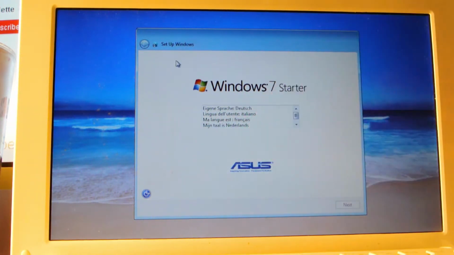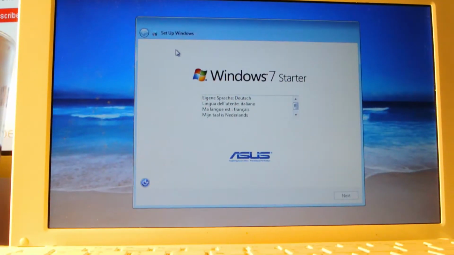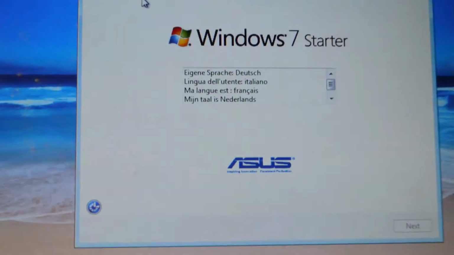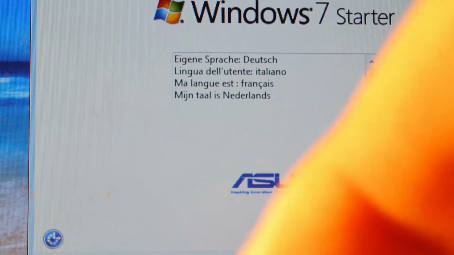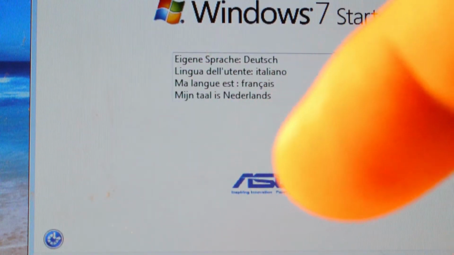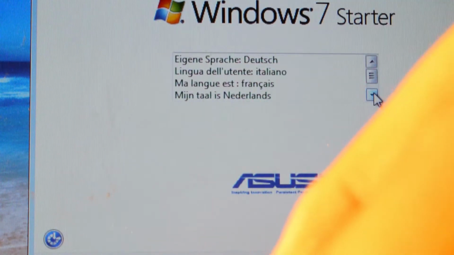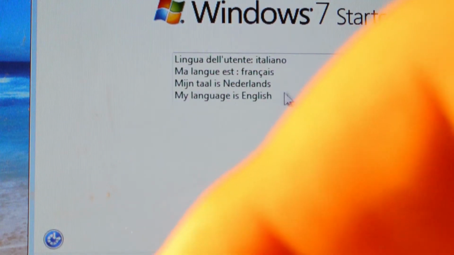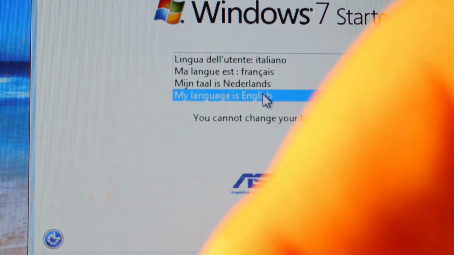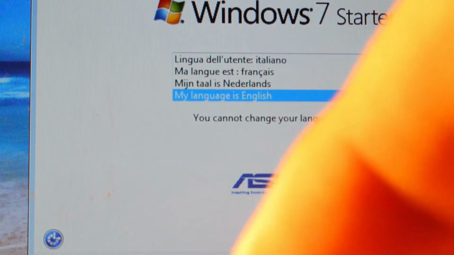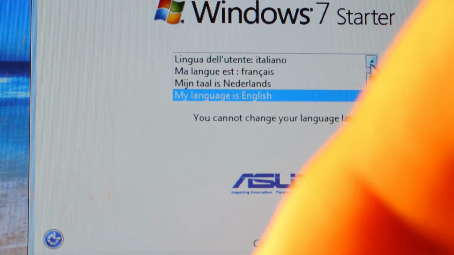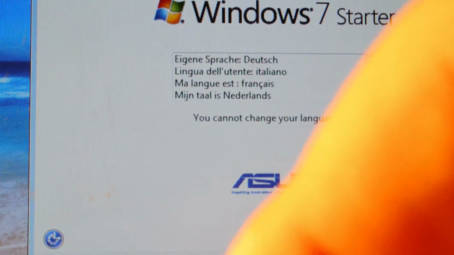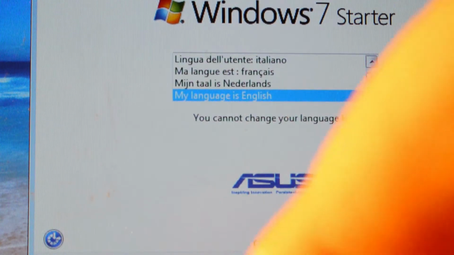And now it's asking me to set up. Oh, sorry about that. If you want to see what's on the menu, I think this is the language preference. My language is English. So it says you cannot change your language after this. So if you want to set it up for Spanish, I'm actually going to set it up for English.